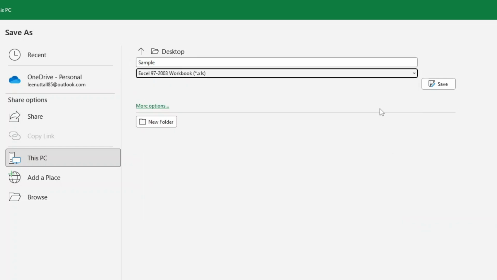Now, click Save. You might see a compatibility warning pop up. Don't worry. Just click Continue, and your file will now be in the older XLS format, ready for use in older versions of Excel. And that's it. Super simple, right? Now you can easily switch between Excel versions without any hassle.